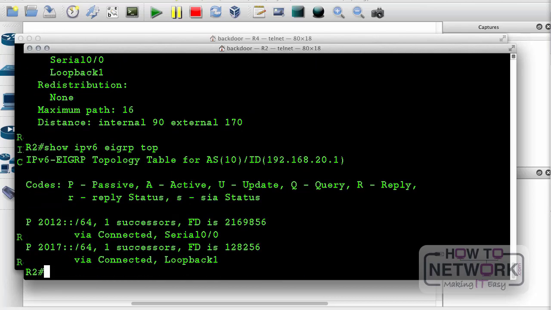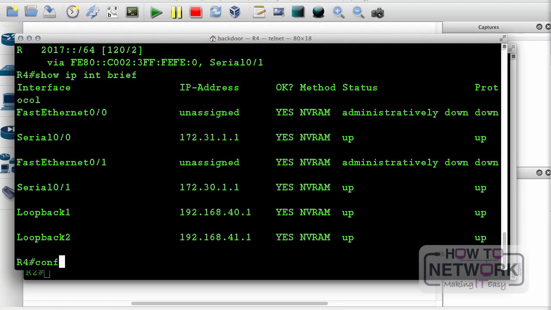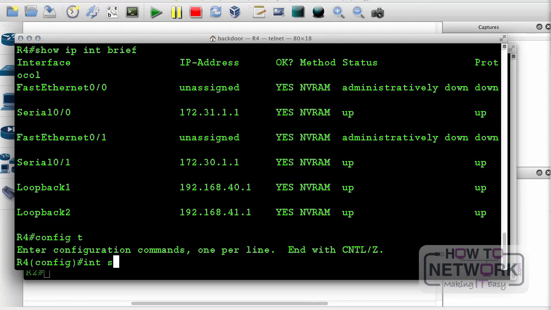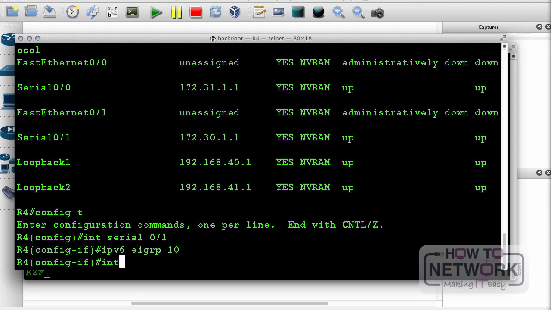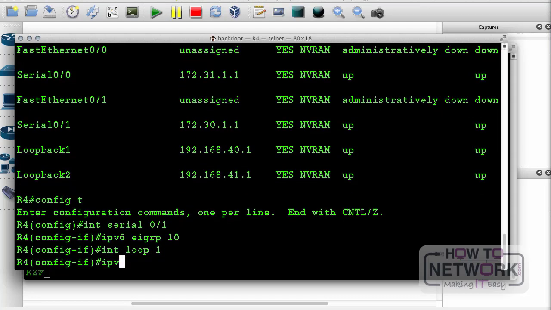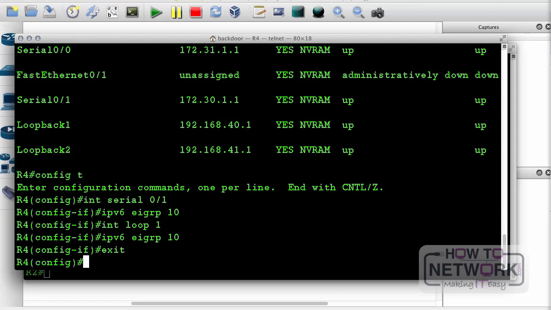So you'll see here the topology table for router 2, which just shows the local routes. But again, this idea of successor and feasible successor should look familiar to you, as it is in IP version 4. So now on router 4, we are also going to enable EIGRP. And again, we're going to use EIGRP process ID 10, enable it under each interface that we would like to participate, and then enable it globally.